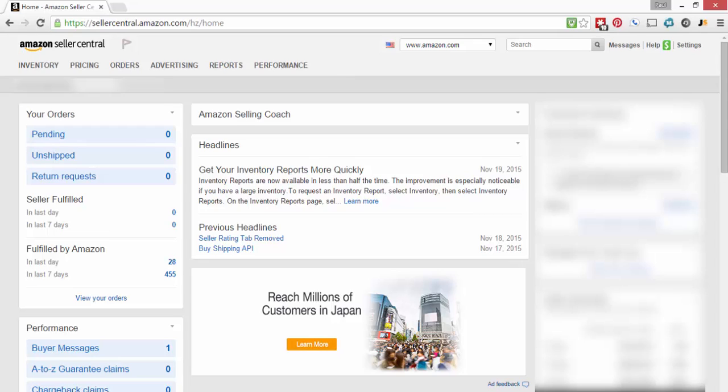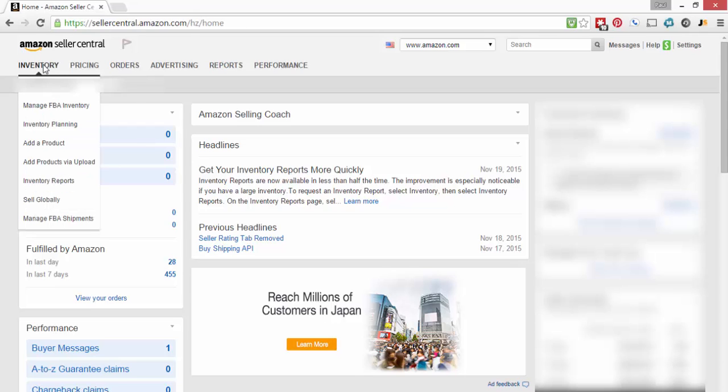So now I'm going to go ahead and take you through the process for creating a basic flat file from scratch. First, you're going to need to retrieve a category template from Seller Central, and for that you need to go to the Add Products via Upload link under the Inventory tab.